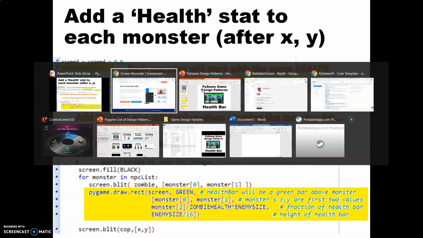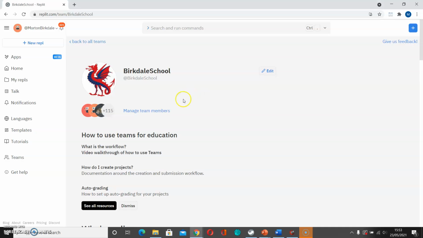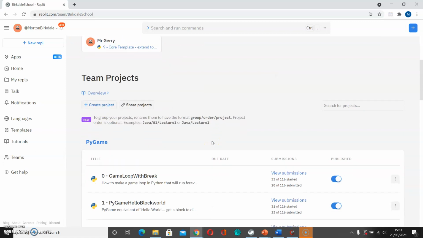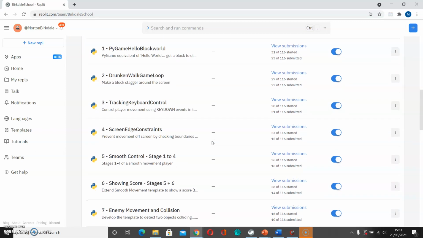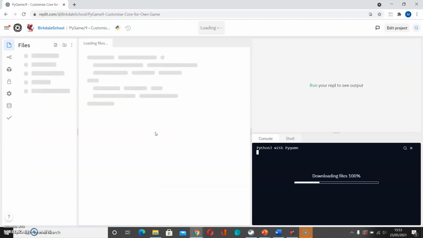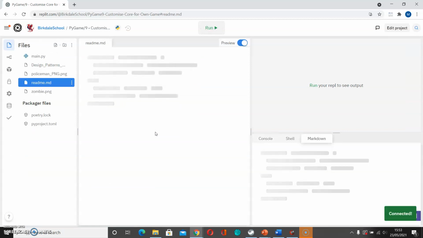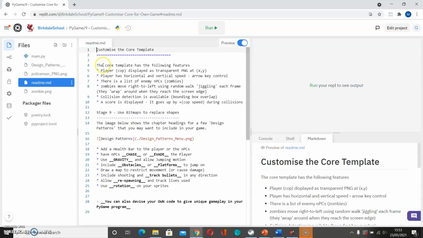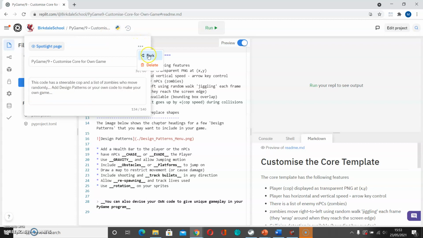So, I'm doing this, of course, in my Birkdale School Teams. If I scroll down here to the PyGame projects, 9 is where you start to customize your own code. So I'm going to have a look at that. When you start off, it will automatically fork your code from the standard template. To do that with mine, I am going to have to come up here and choose fork. You don't need to do this, it'll happen automatically.